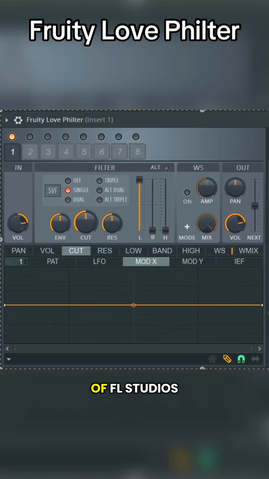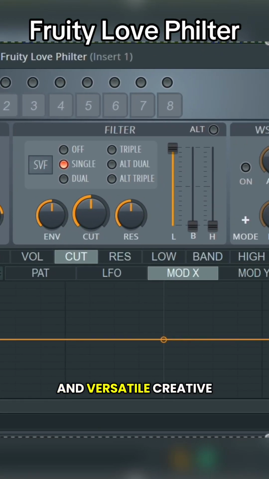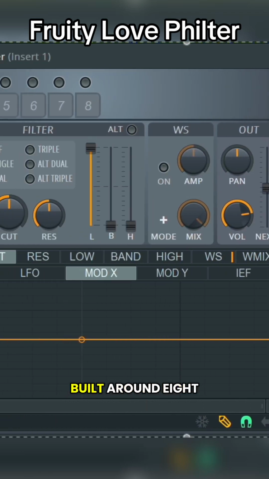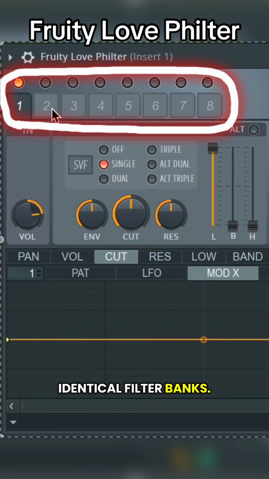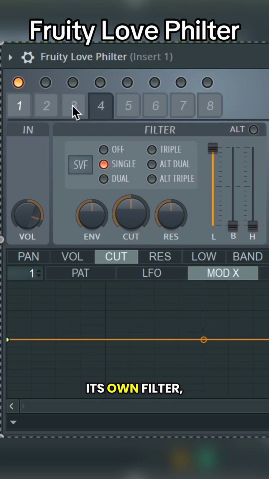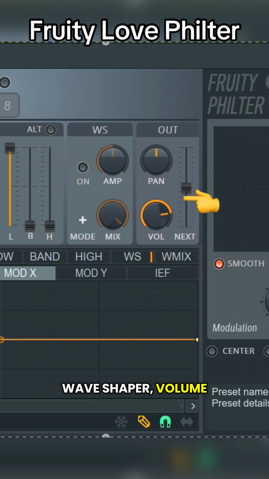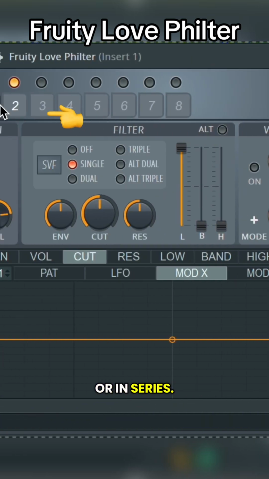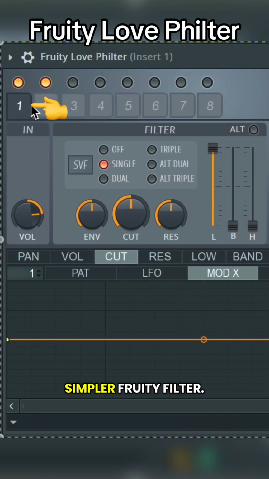Love Filter is one of FL Studio's most powerful and versatile creative effects plugins. It's a multi-filter, multi-effects processor built around 8 identical filter banks. Each bank can process audio with its own filter, Waveshaper, volume, pan, and heavy modulation. The banks can run in parallel or in series. It's way more powerful than the simpler Fruity filter.